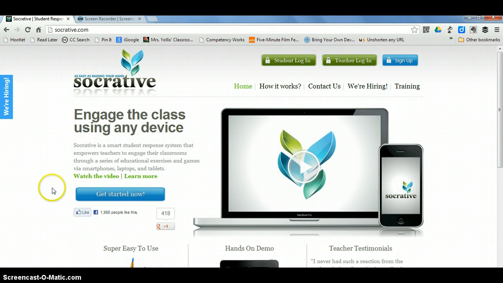Today we're going to go ahead and take a tour of Socrative, and that can be found at socrative.com. It's one of the formative assessment tools that you can use on either a PC or Mac, your tablet, or your iOS device or Android device. So you have lots of choices and interfaces with just about anything.